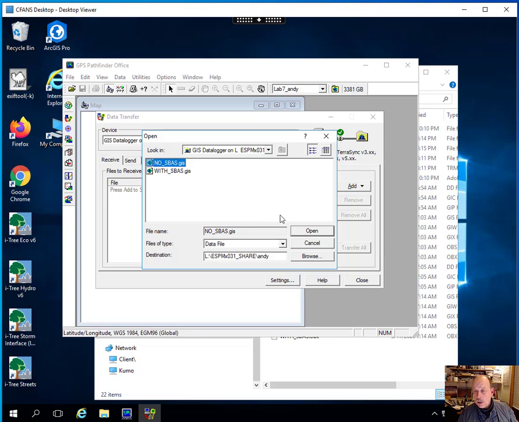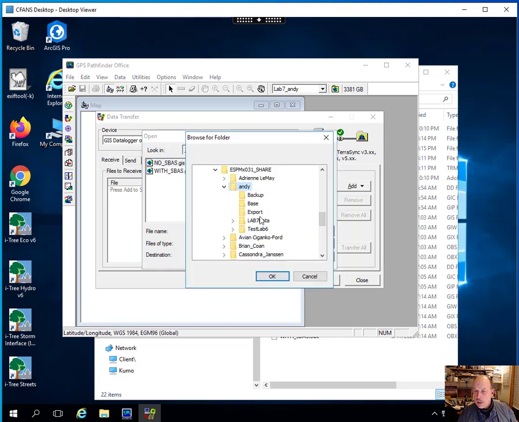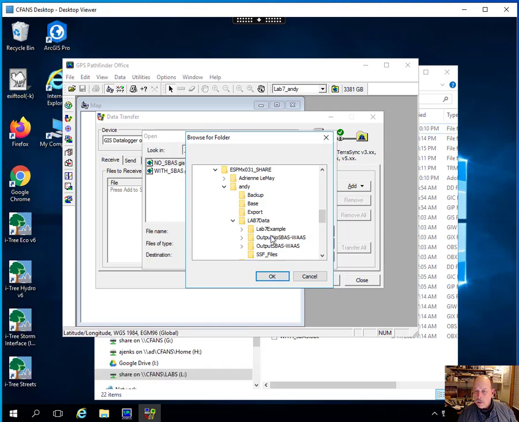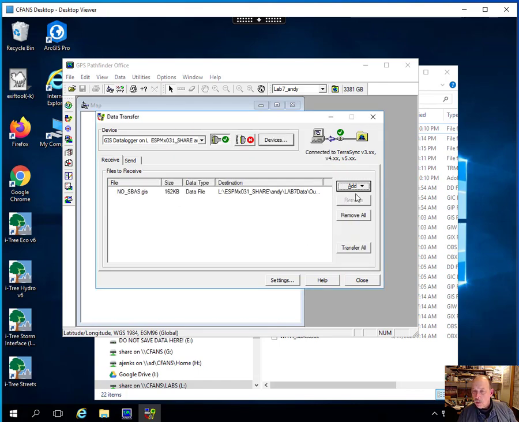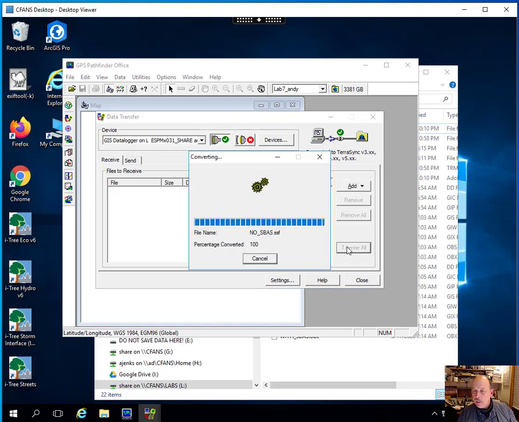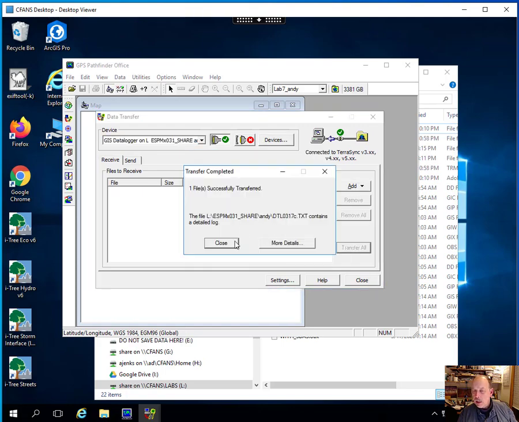Now, we could do this one at a time. We could say, for example, no SBA. We could put that into lab data. We could put that into the output of the no SBA. You getting the idea? So I'm putting that into the no, right? So I'm moving that. So I'd open that and I'd transfer that. Okay, so I put that into, I'm keeping my folders separate so I don't get confused.